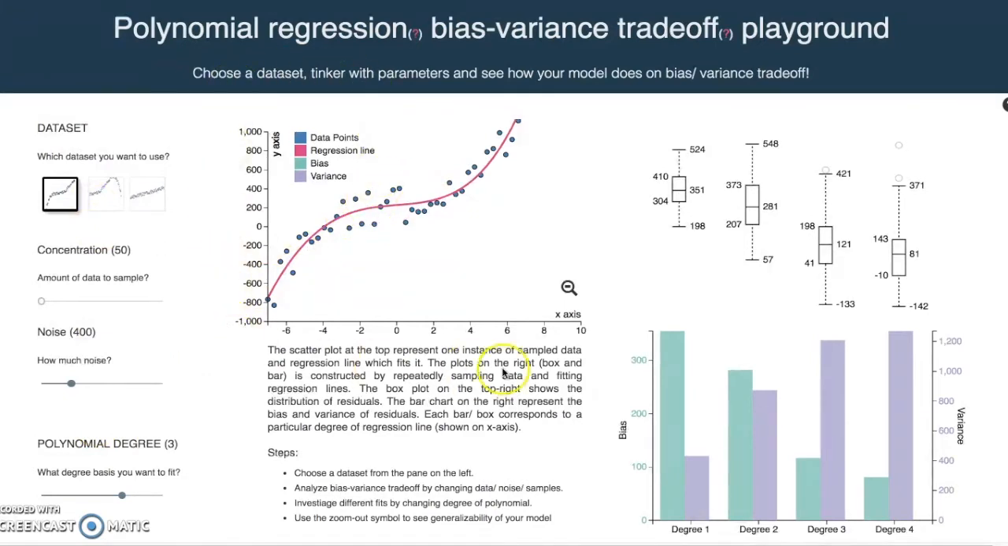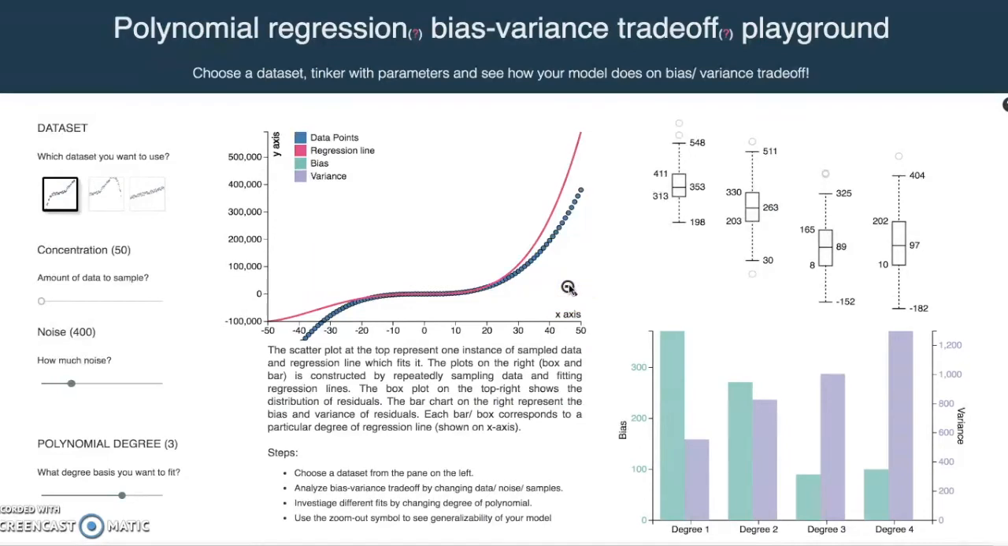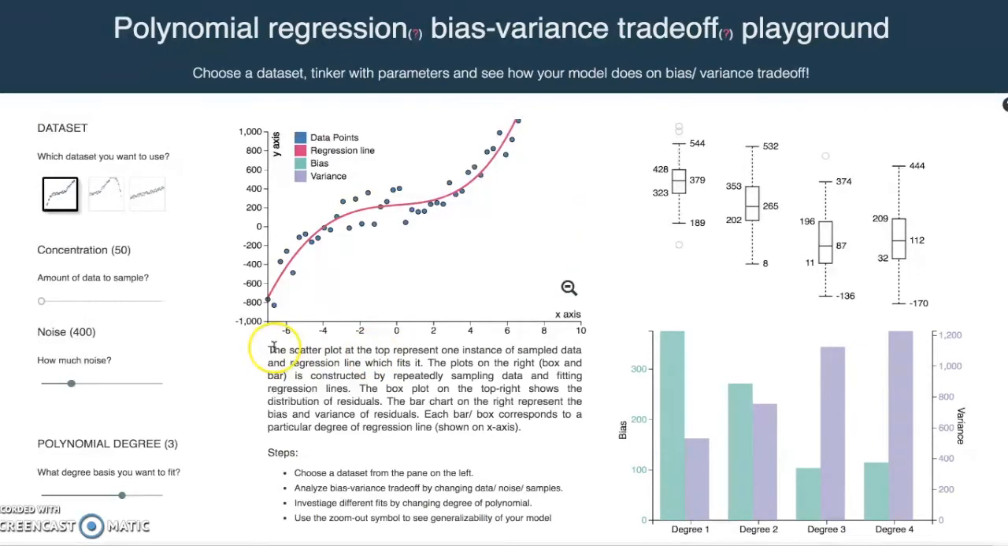In the middle, we have the scatter plot where blue dots represent all the different points in the data sample, and the pink line represents the regression plot. Notice that you have a zoom out option here, which allows us to see the bigger picture and understand what's going on in different parts of the distribution, which were not there in the training data. At the bottom, we have a brief summary which explains all the different plots in the playground and helps us understand how to interpret all these plots.